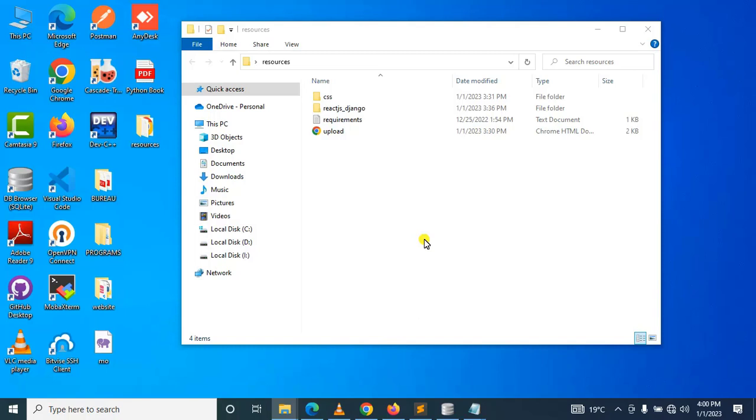Once you have downloaded the source code, the whole content, the whole branch on my GitHub repo, you will find a folder with the name resources. Resources consist of CSS, React.js, Django, there is requirements and upload. One by one, I'll guide you on how you can use the provided resources.